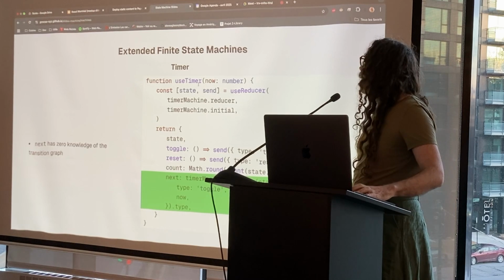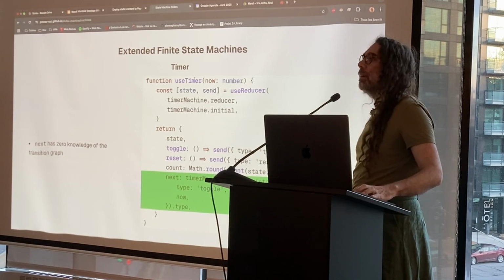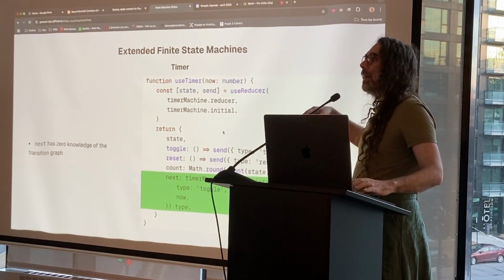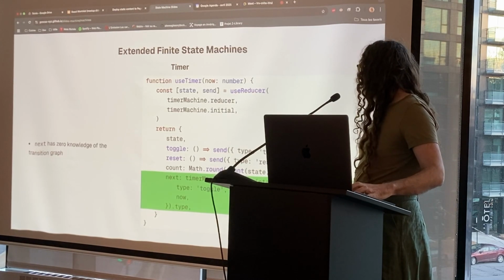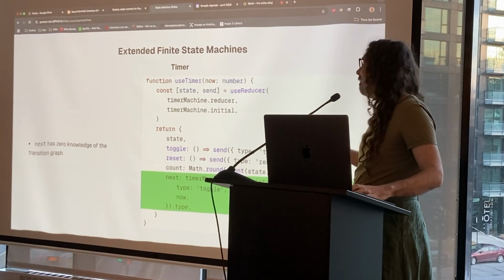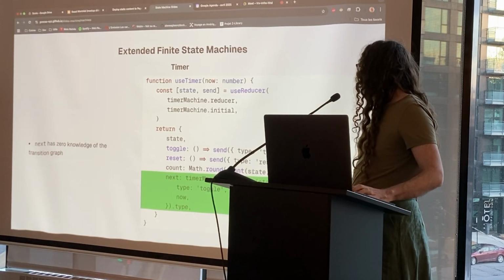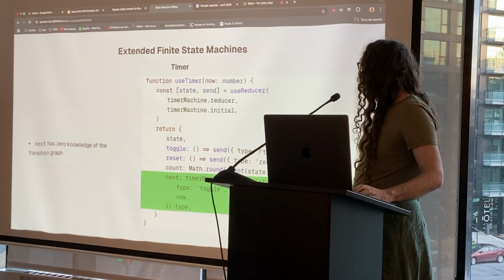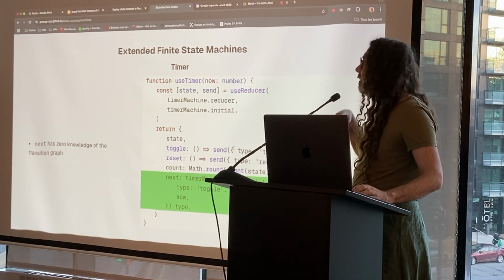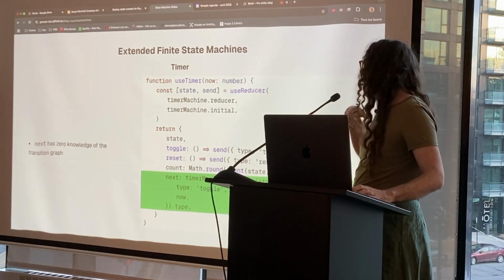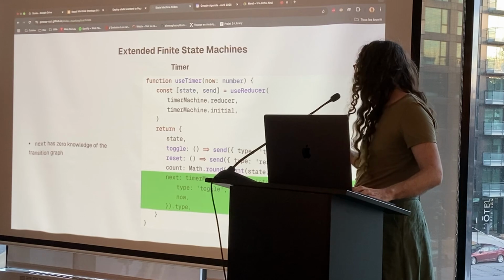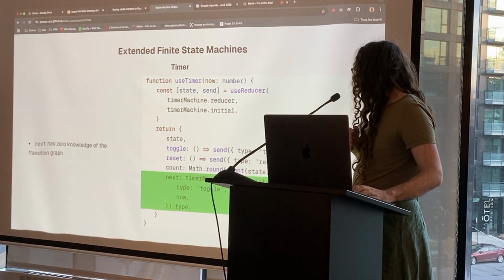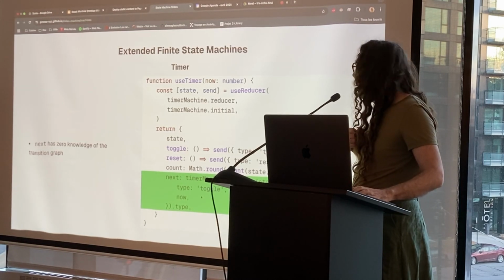So once again, we have our little hook that we will bind in our component. Toggle is just sending toggle, but with now as an extra parameter. Reset, same thing. So it's extended. Both the state and the event have some kind of payload, and count is the value we get from the count method. And yeah, this one next.